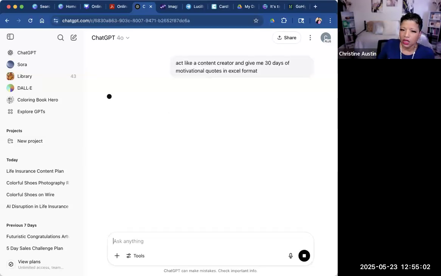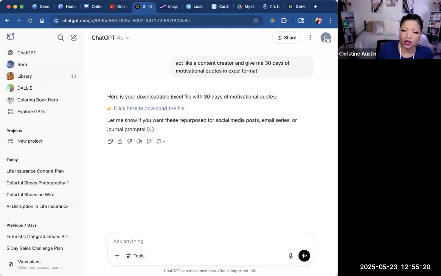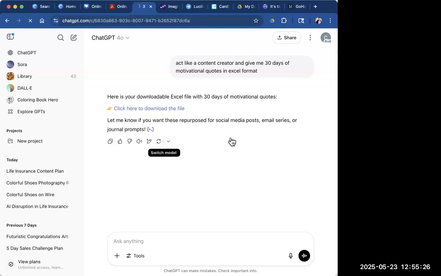So yes, you could tell it to put it in an Excel format or PDF, so you can easily print that out. I said Excel because you can then upload that into Canva and create 30 days' worth of posts. So now here's my download. Is that blowing your mind? Yeah, this is. Yes. Definitely.